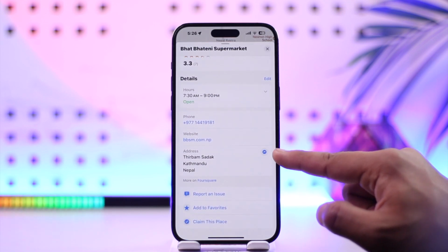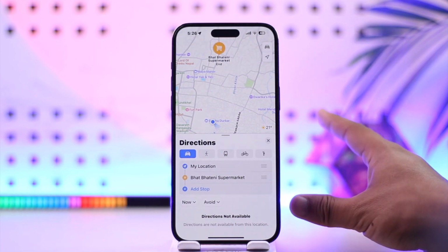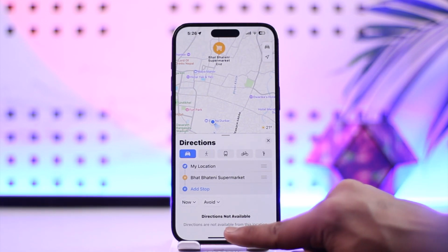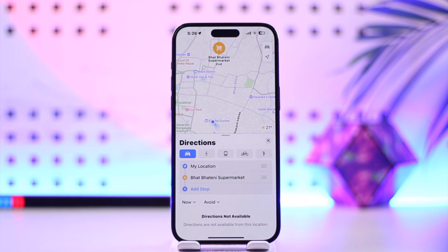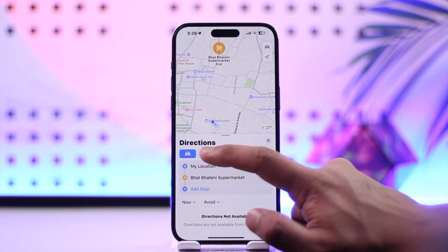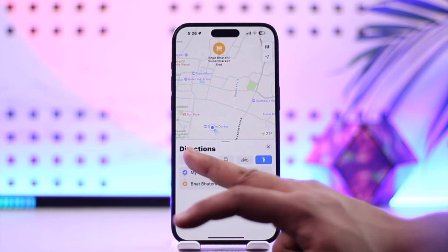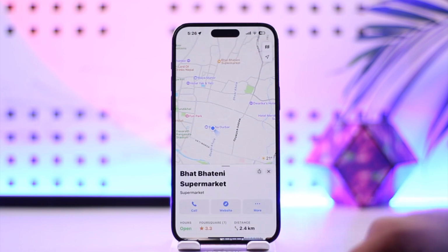scroll down and under address you can see this arrow button. Only when you tap on the arrow button you'll be able to view the directions, but unfortunately in my case directions are not currently available from my current location. But if it's available in yours, then you'll definitely find it. You'll see start and end destination. You can choose driving, walking, cable car, cycling, or running, whatever else you prefer. You'll be able to use Apple Maps in that way.